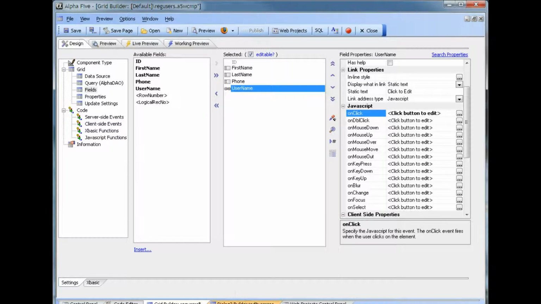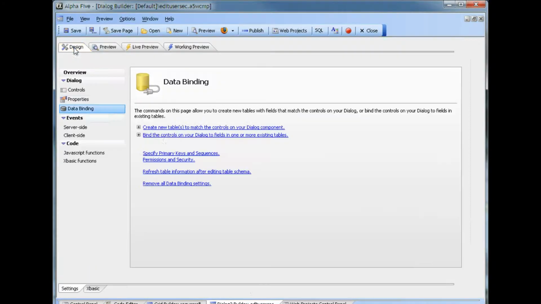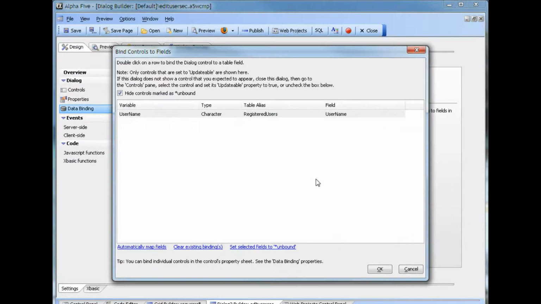If we go to the dialog itself, we can see the three fields that we're going to be able to edit: a username, which is also saved in the registered user table, password information, and the security roles. If we look at the data binding, we can see the only control that is bound to a table is the username, so that it is saved in the registered users table.